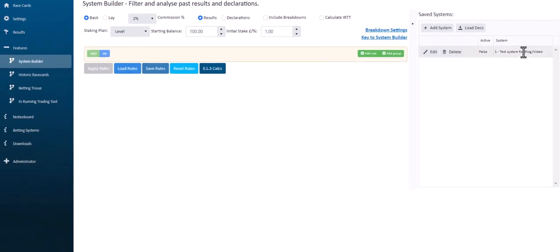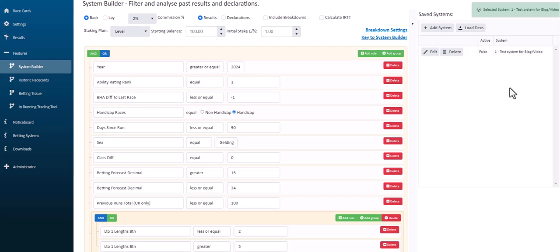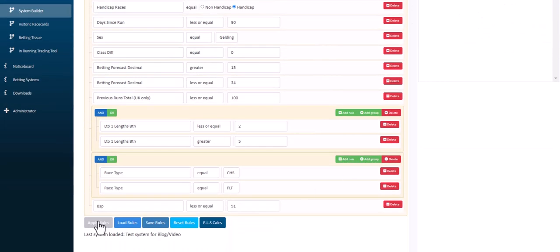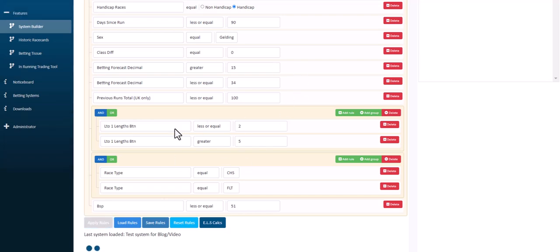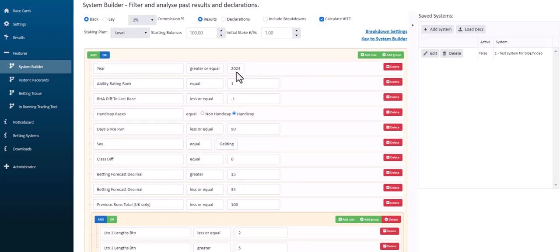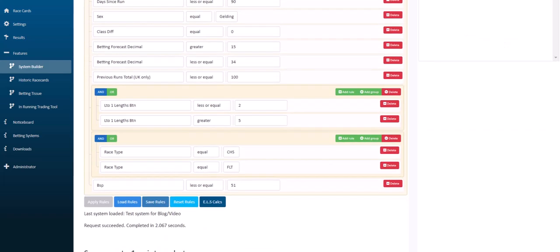So let me just delete that rule, and I'm just going to show you now the calculate in-running trading tool. This is just a test system for the blog video that I'm doing, and you want to include calculate in-running trading tool calculations. So apply the rules, run the rules for this system. It's not got all of 2024, but it's got some results in.